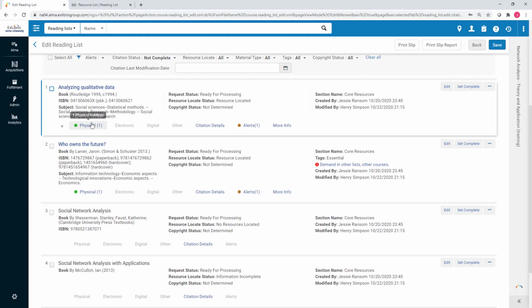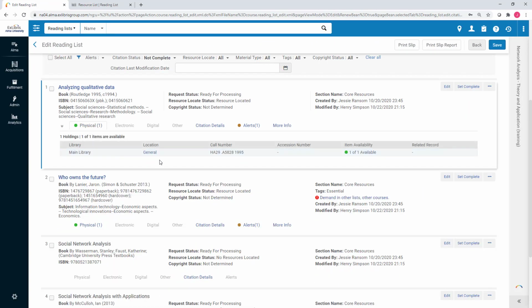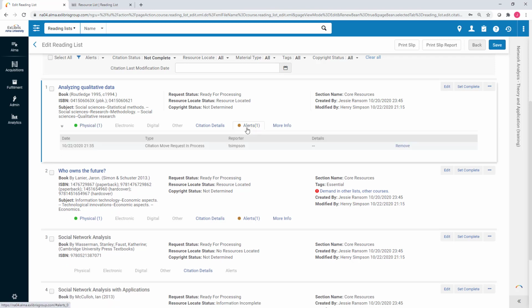So now we can see the item is still sitting in the general location, but I have a new alert that the citation move request is in process. As you do things to work on these citations, alerts like this will be automatically added, so we'll be able to see what's going on. If a couple days from now I come to take a look at this, I'll be able to understand when this request was submitted and who submitted it, and potentially identify that there may be a problem with this particular item.